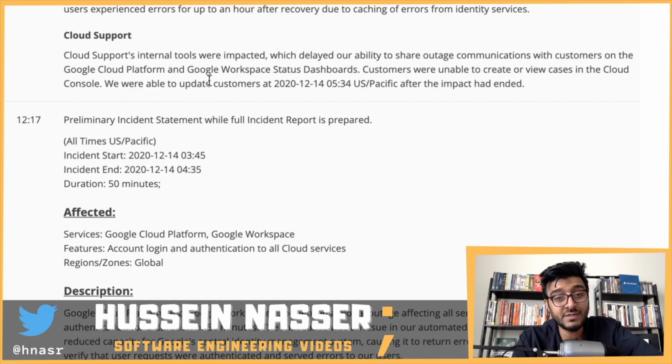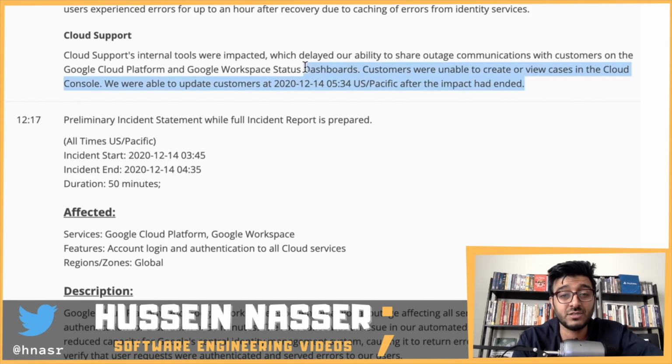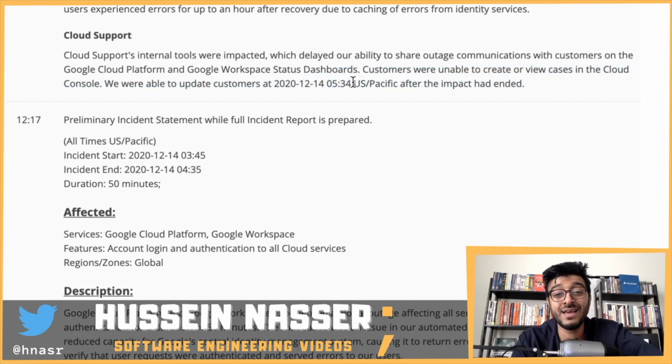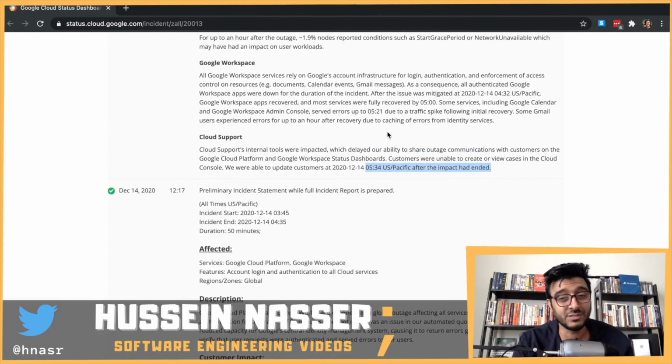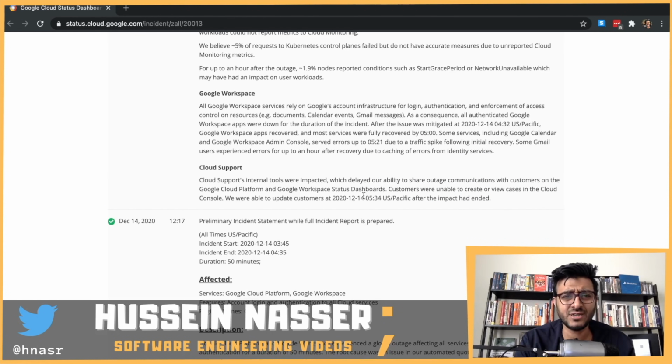We were able to update the customers at 5:30 after the impact had ended. Well, that sucks. Oh, no wonder you guys were confused. Like, okay, what is going on? Google's not saying anything. Okay, so apparently Google had the same problem as Amazon for over an hour, or maybe 2 hours. Wait a second. They started at 3:40, right? It's 5:30. It's 2 hours. Customers didn't know what was going on for 2 hours.